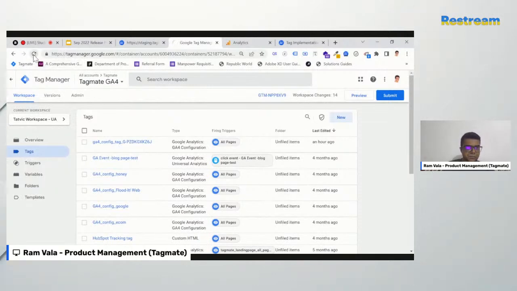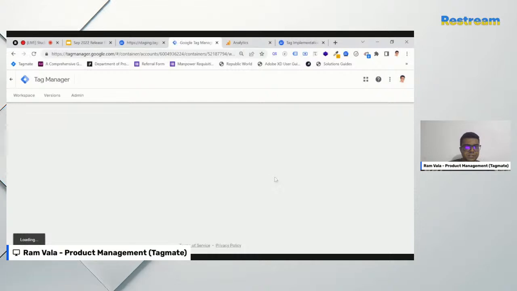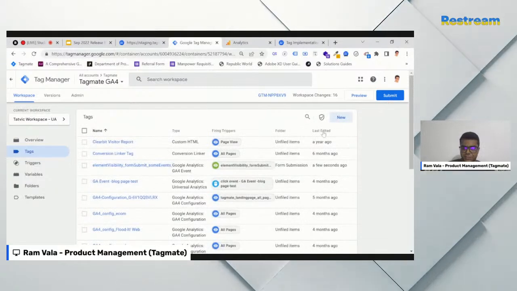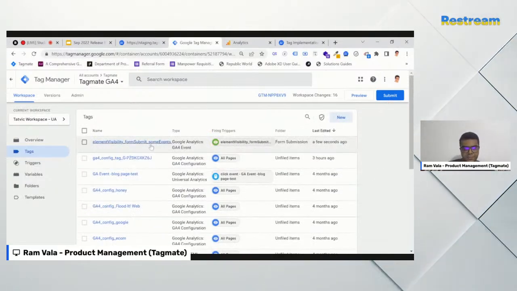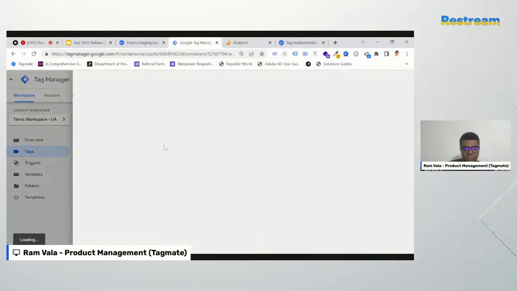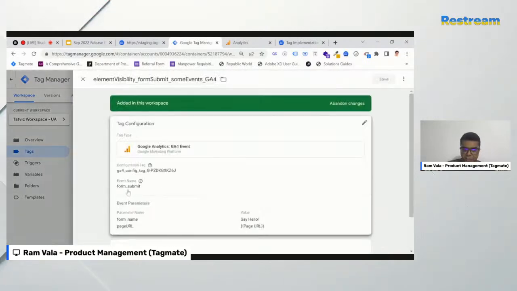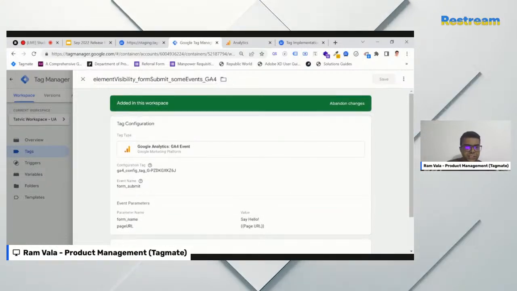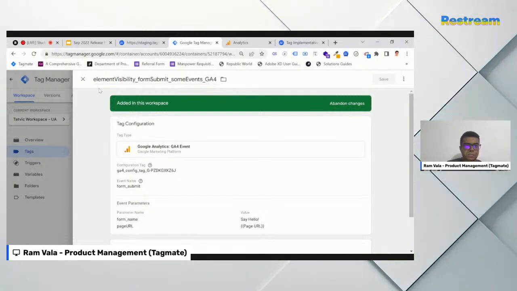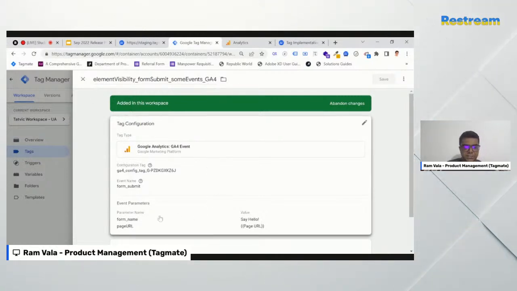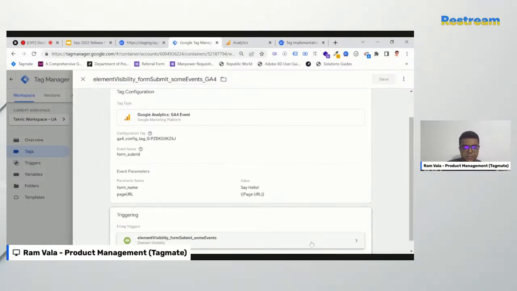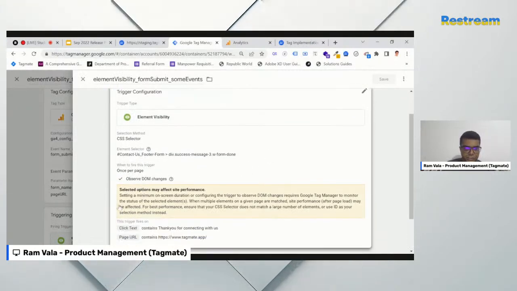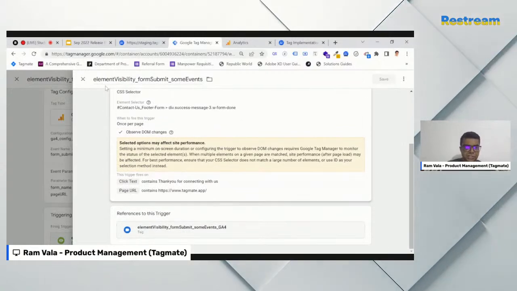So let me just refresh this workspace, and here it is. So I'm just sorting out. All right. A few seconds ago, the element visibility tag was created. The event name has been set. As you can see, the tag's name has been automatically set over here, as per the standard rules or recommendations. All the event parameters have been set over here. The element visibility trigger has been created automatically, and all the triggering conditions are set over here.